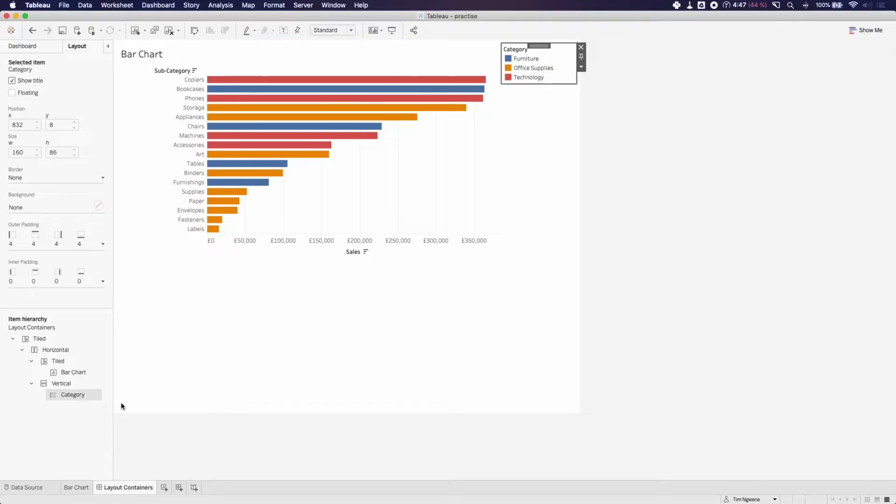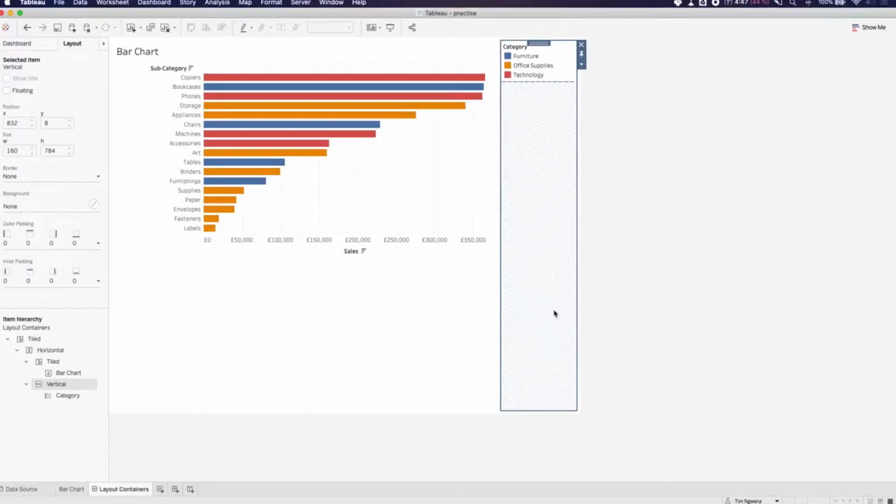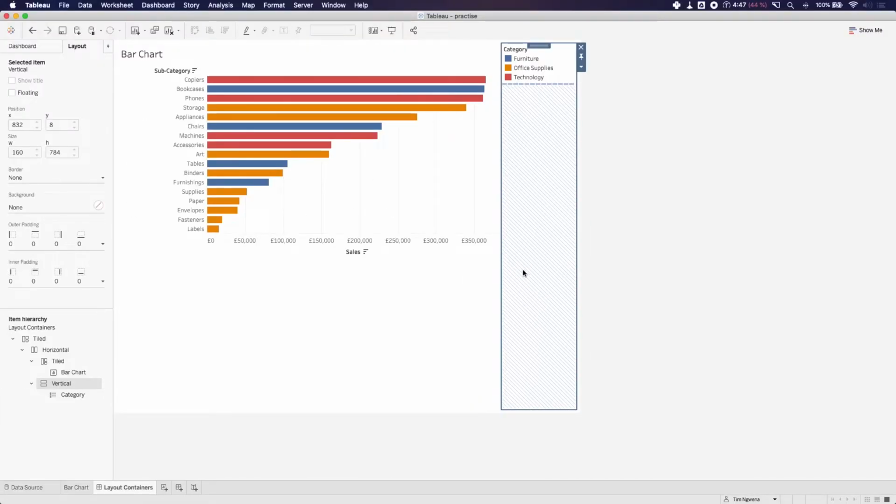The last thing to highlight is that if I click in this vertical container, you'll see that it has this sort of hashed design here. Don't be worried about this.